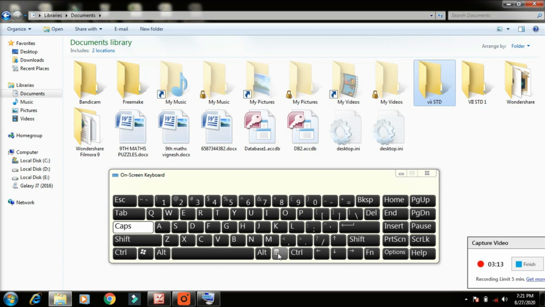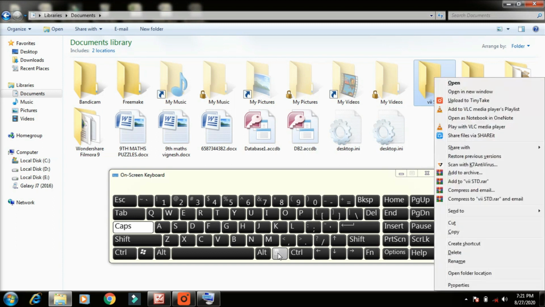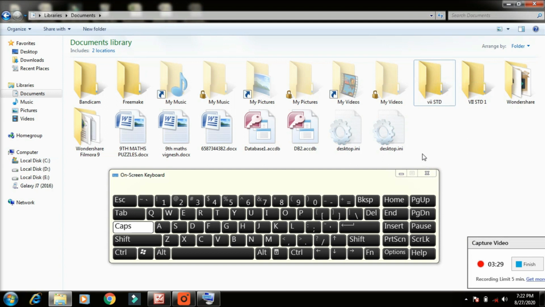When you press the right click option, the options of the folder will come. See here, you can open the folder, open in a new window, upload to TinyTech or something; the information of the folder will come. Now I'm going to click in an empty place and press the right click key on the keyboard.